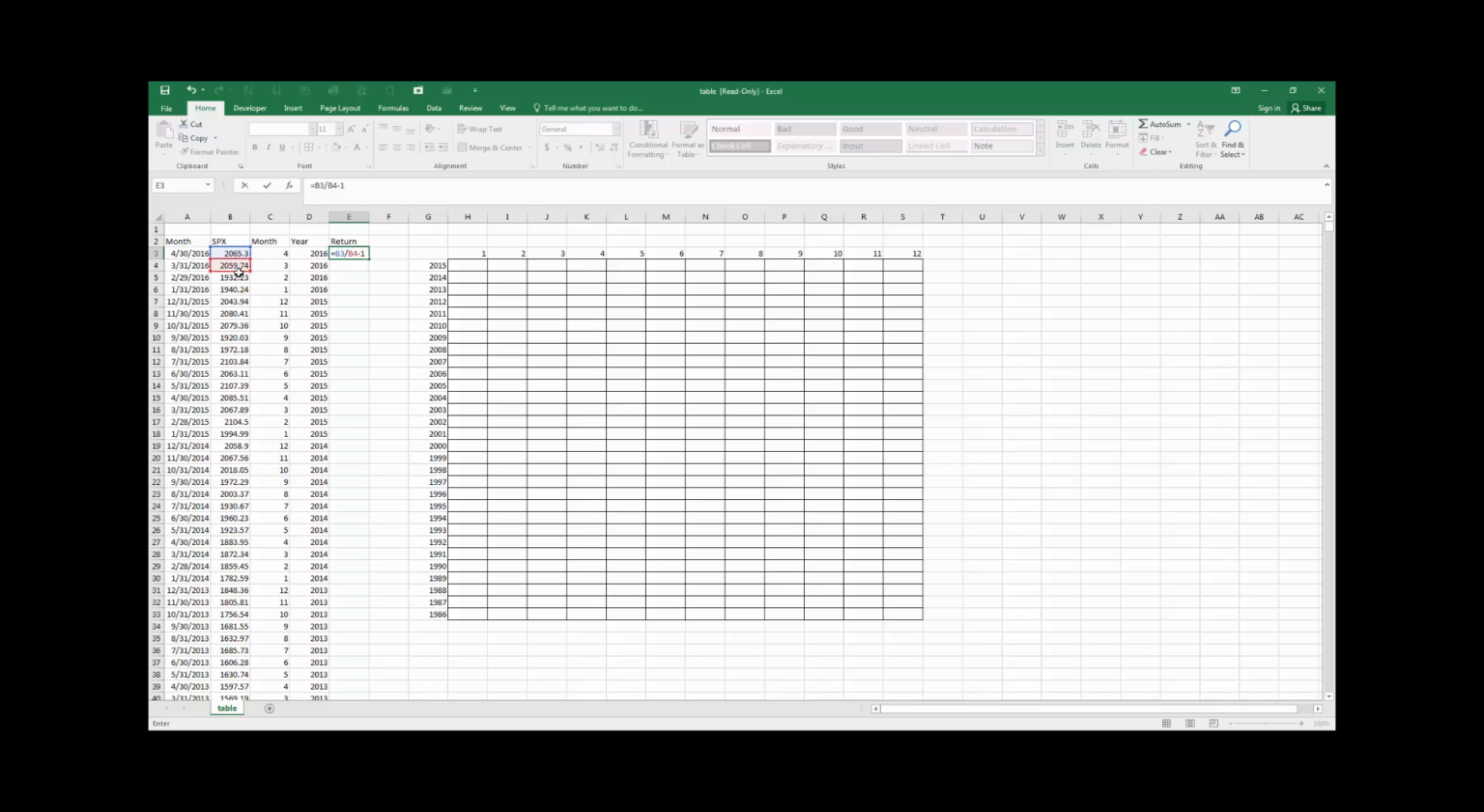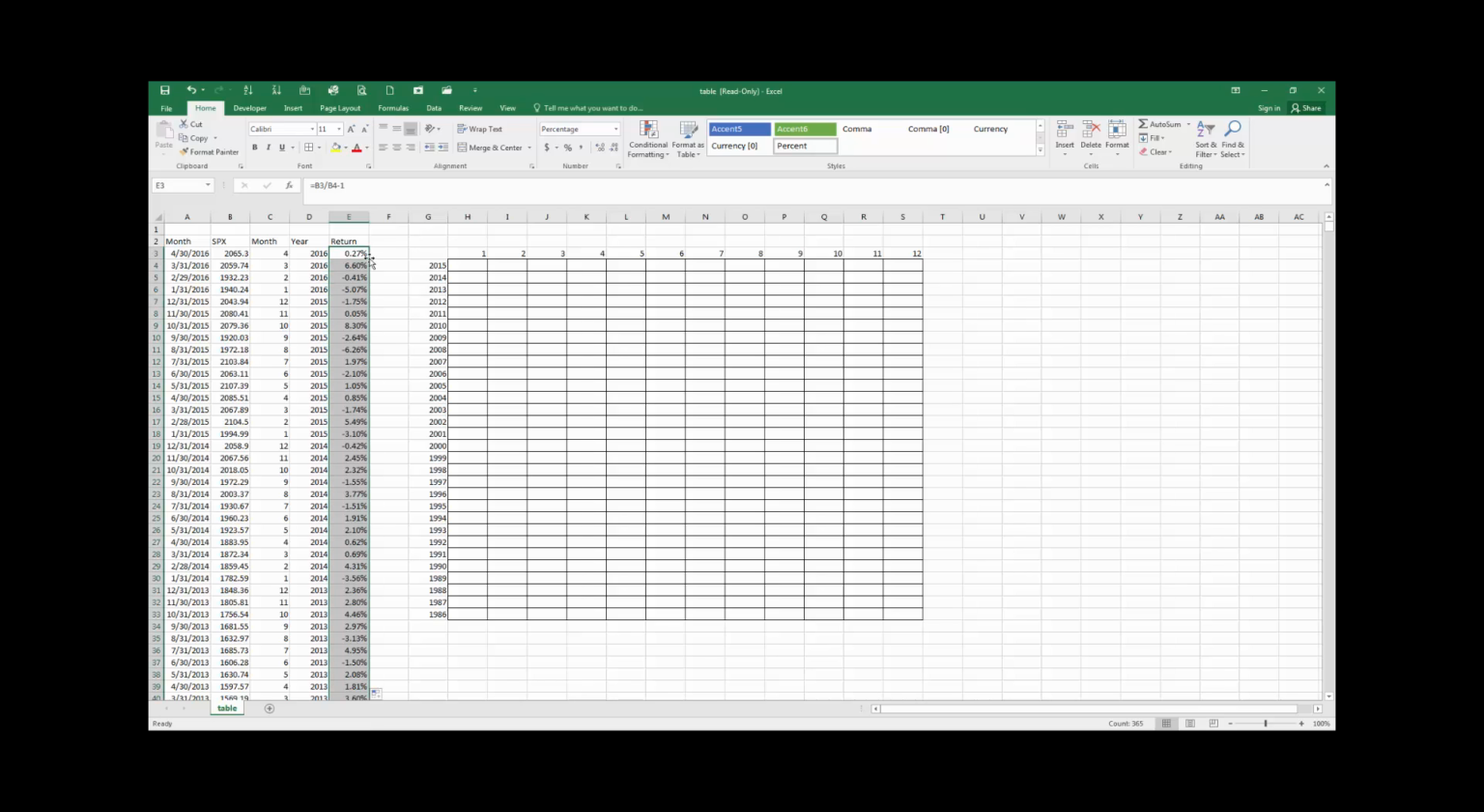So in this particular case, we can see that in the month of April, the S&P 500 increased from 2,059.74 that it ended the month in March, and increased all the way up to 2,065.30. And that would be a rate of return of, let's extend that out, 0.27%. So that is the rate of return for that particular month. And we're going to copy all the way down. And now we can see the monthly returns. And you'll see those in column E.